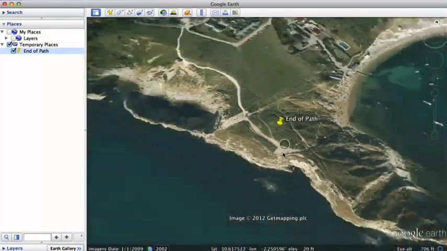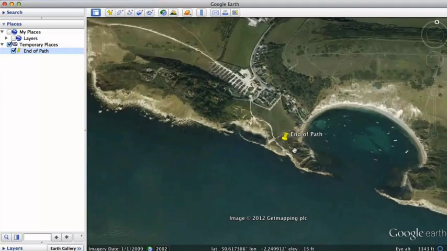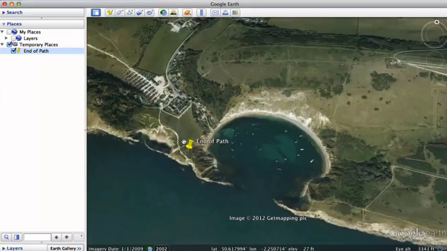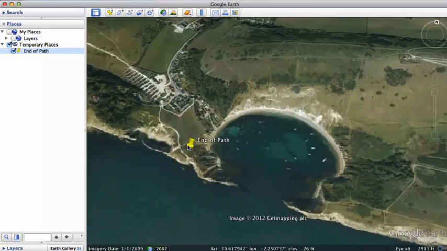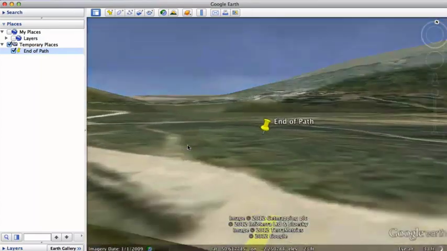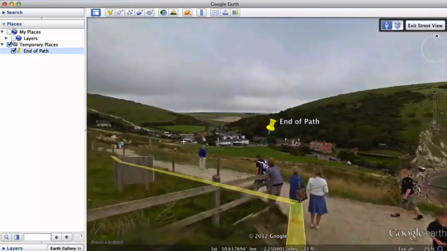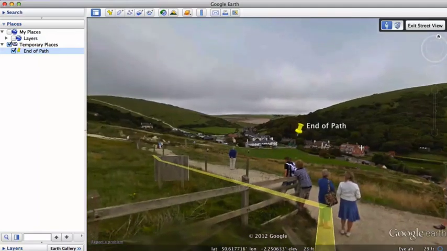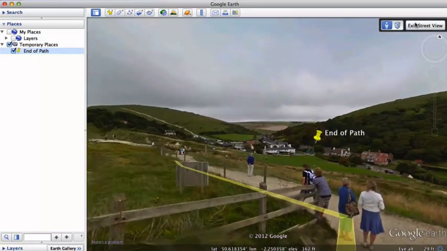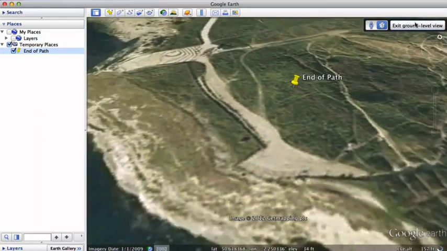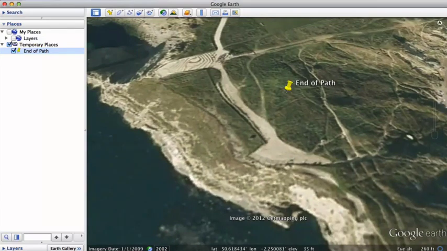You see it's created that, and if I click the button here and exit Street View, then I zoom out. I'm rolling the mouse wheel to zoom back up again, and if I double click the pin, double clicked it there, I can do it either in the Google Earth screen or temporary places. It flies me back into the view I was looking at in Street View, so that can be very helpful to pin views within Street View. Let's exit Street View there.